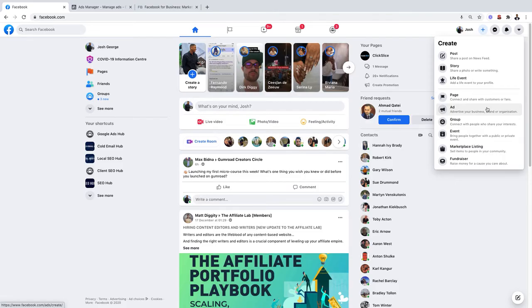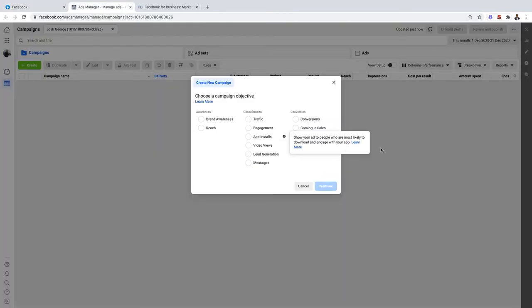So once you have a page created and you click the plus icon and you've gone to ad, this is a page you are going to land on. So this is a page within the ads manager and is basically where you start to create your ads.